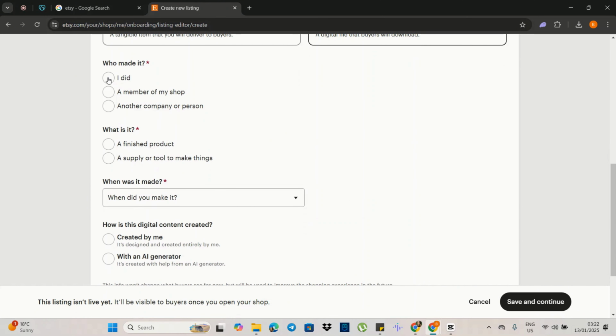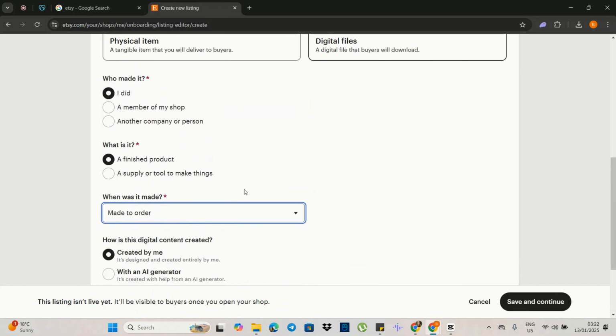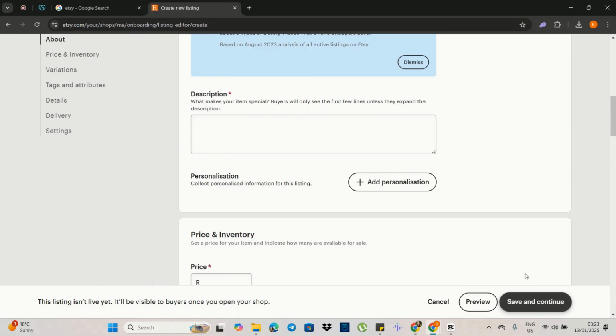Next up, you'll be requested to specify who is going to be working on these products and what the product is, and also some additional information. If you have a production partner, you can click on Add Production Partner. For instance, if you have a company that helps you out with printing, you can add their name and credentials here to enable them to be associated with your shop. Once that's all sorted, you can proceed to the next step by clicking Save and Continue.